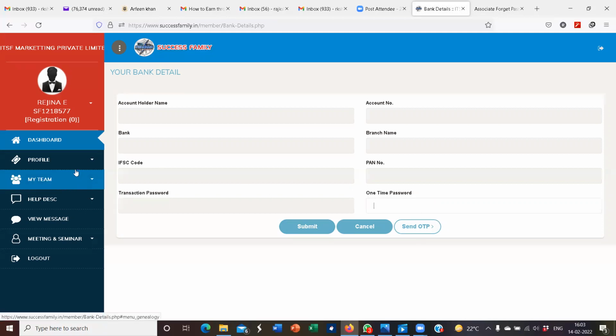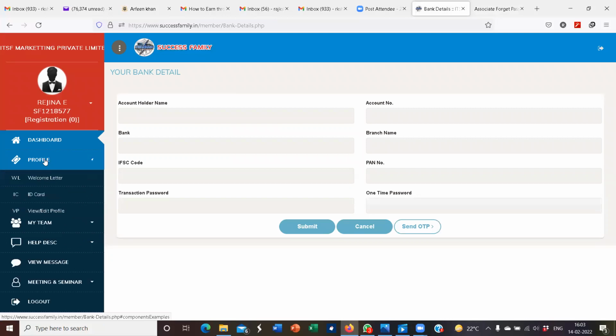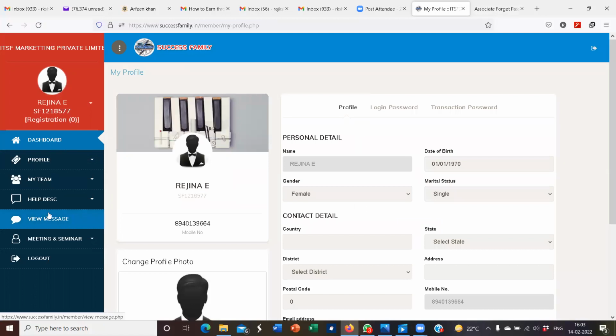Now let's come to this section, which is called profile. Once you go to profile, the first thing is the welcome letter. Once you activate your ID, there'll be a welcome letter. You can download it. Then comes your ID card. I'm not going into detail on all these things. This is important: view or edit profile.